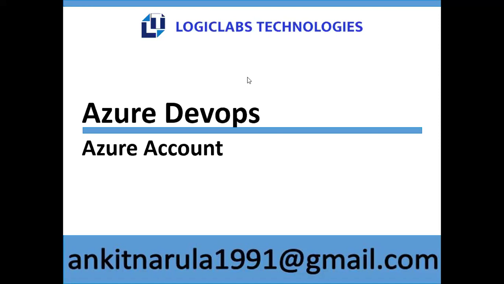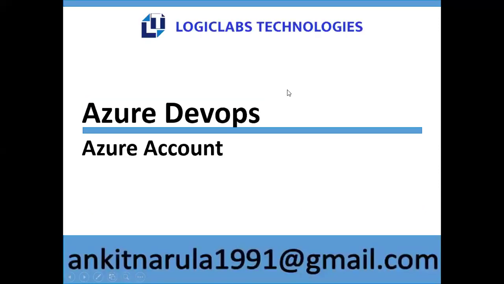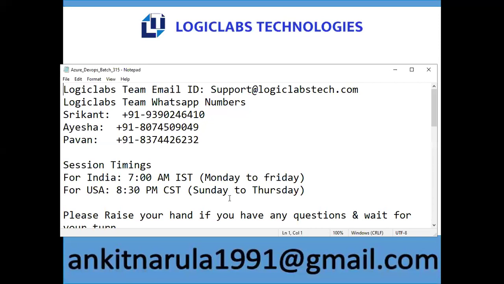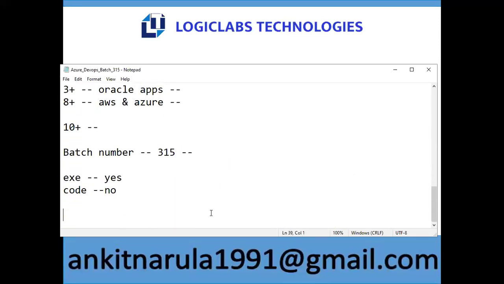So we can start with today's topic. What we are going to learn is how we can create our Azure account. To create your Azure account, you can use any of your personal email ID. I'm requesting you, please don't use your official email IDs. Always use your personal email ID to create your Azure account.